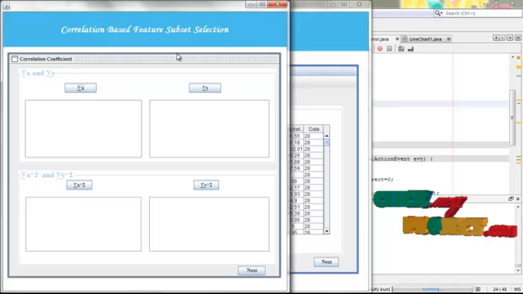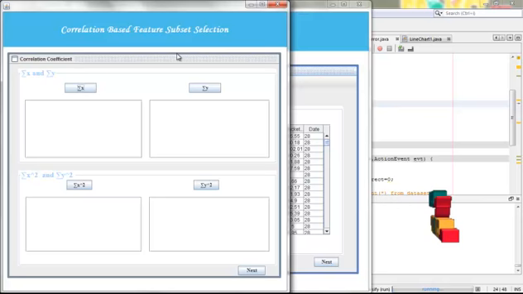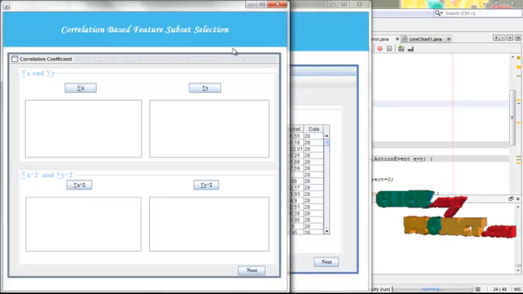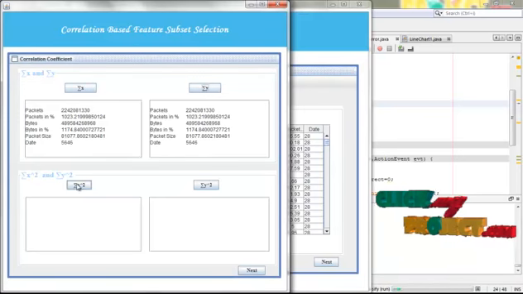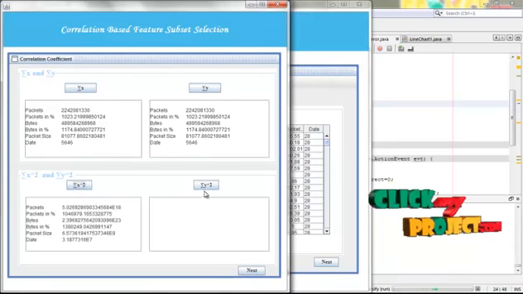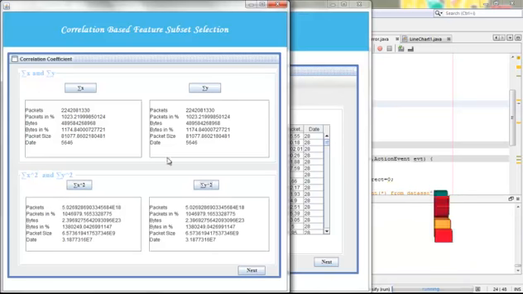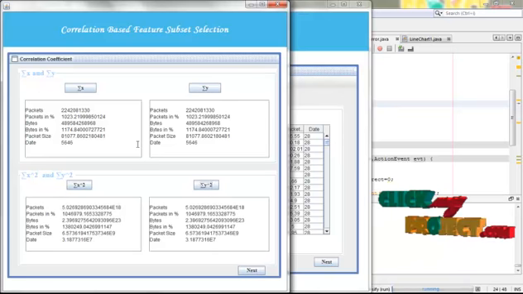In this project, feature subset selection is done by the correlation coefficient formula. In the correlation coefficient, we first calculate the sum of the attributes. After that we take the square root of the particular attributes. Here the sum of attributes and square root of the particular attributes are done.